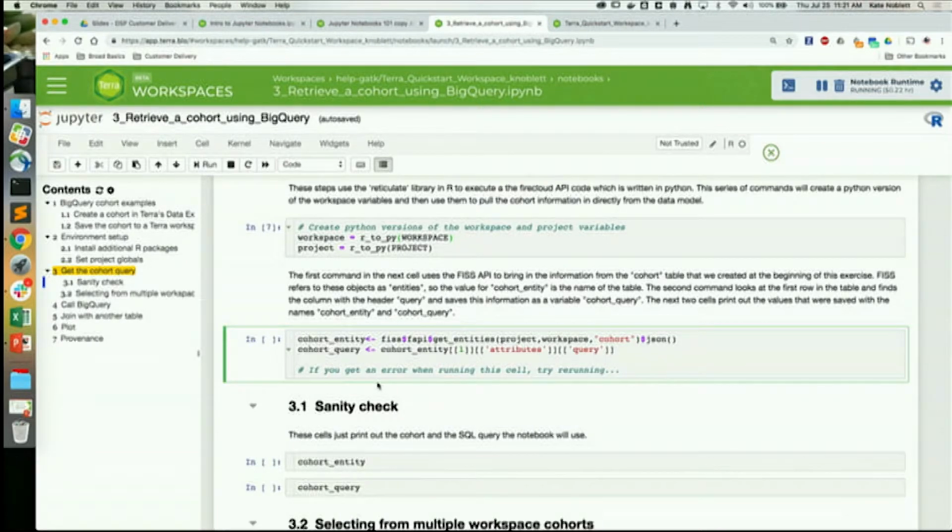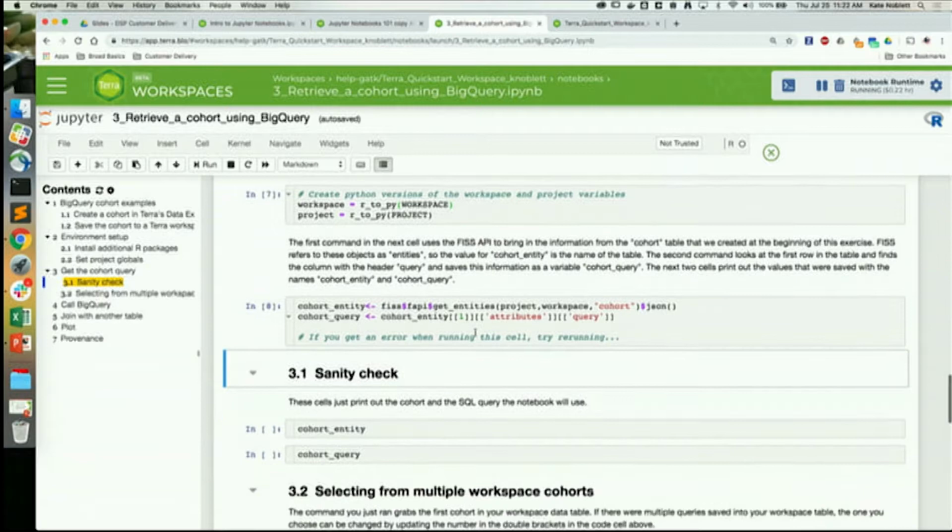The next bit is telling our FISS service selector to go into our workspace, grab that data table with the cohort in it, and create a variable for it within our notebook. So we have this thing in our workspace, and now we're bringing it into the notebook. So just hit Shift-Enter on that. There's a little note at the bottom of that cell that says, if you get an error running the cell, try rerunning. We've had an error in the past, and it was patched, so I don't think you should hit anything, but we left it in there just in case. It's a transient error, and you'll just be able to rerun it.